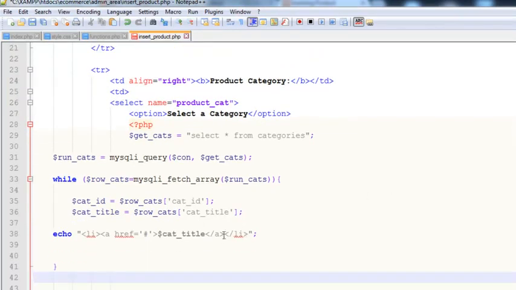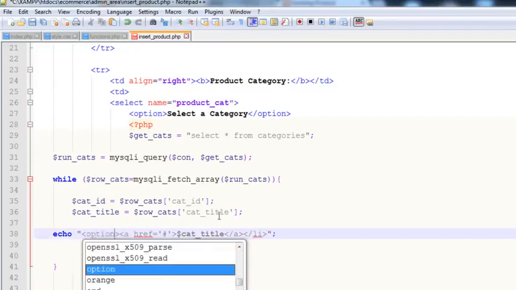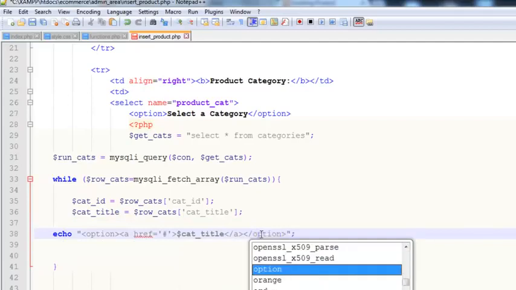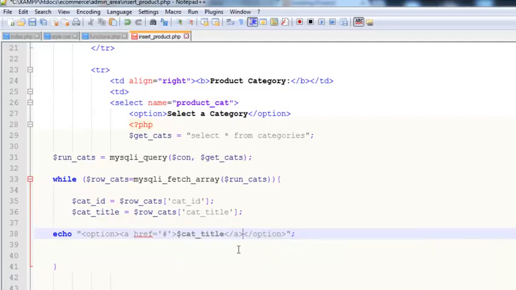And inside here I will simply say option and option close, and I will remove the link because we don't need the link over here.